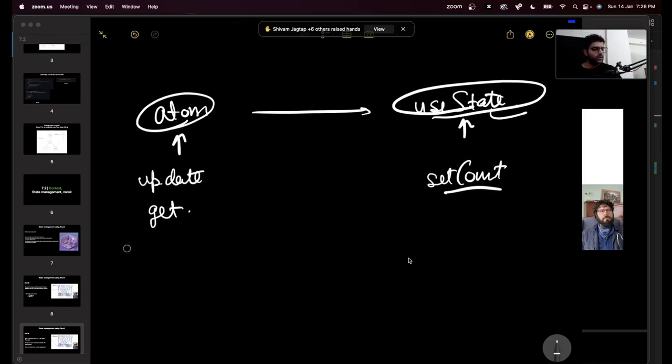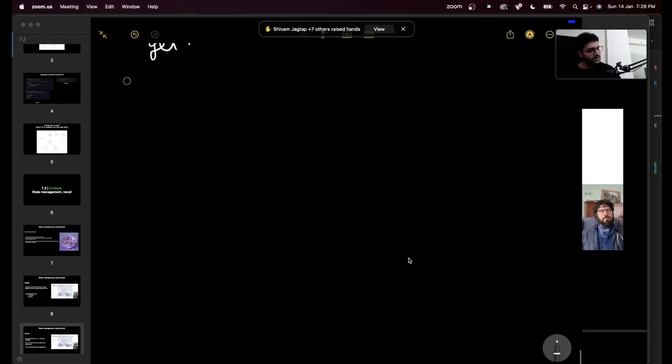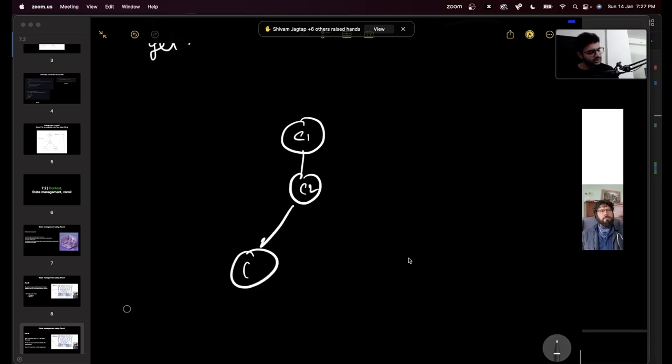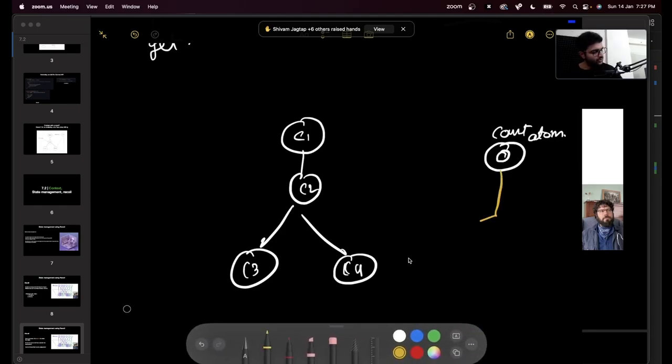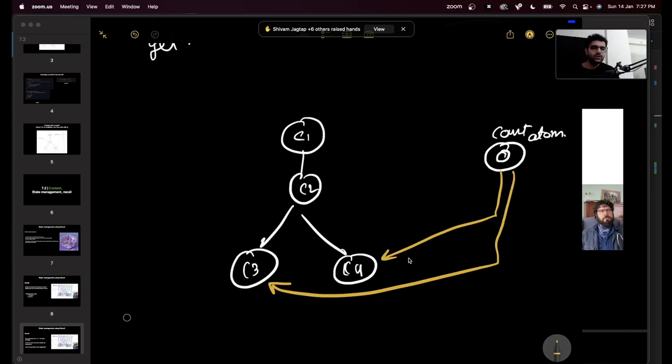The biggest importance of an atom is, okay, now you can define your component tree however you want. C1, C2, C3, C4. And your atom will always be defined outside, in a different file, or in the same file also, but it's generally a good idea to have it in a different file. Let's say this is your count atom. You can give it a default value here itself, okay, count is initially 0. And then you can say, okay, I am going to use this value here and here. And why is this good? Can you guess?